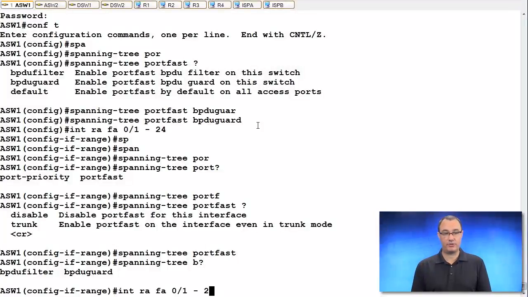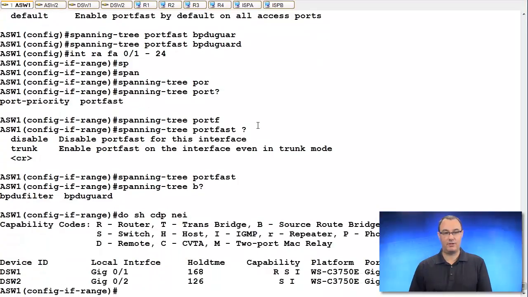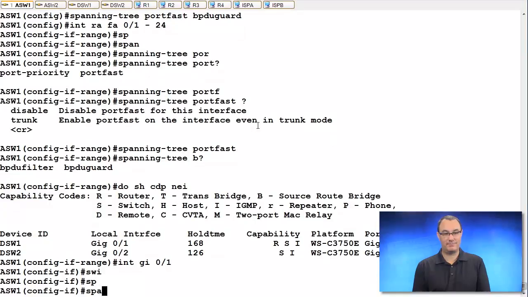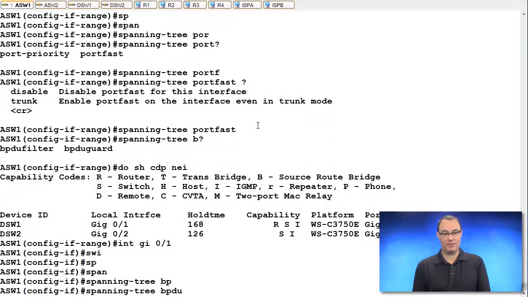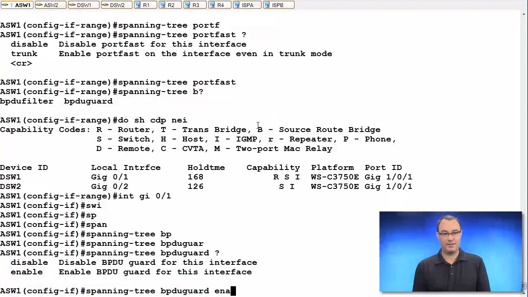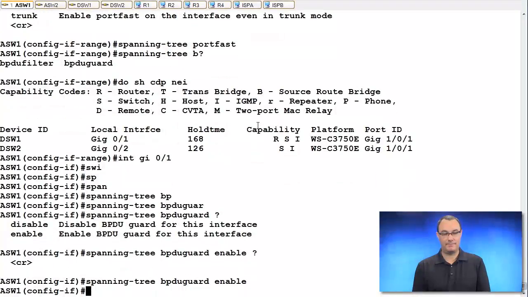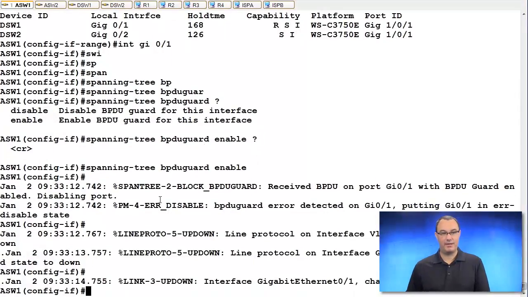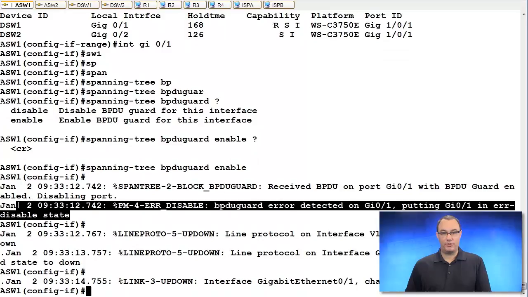And in fact, let's do this on one of my ports that is going to a legit switch. Let's make sure I know my connectivity. Show CDP neighbors. I'm going to turn on BPDU Guard for one of these. So I'm going to say spanning-tree bpduguard enable. Look at that. Puts the port into the error disabled state.